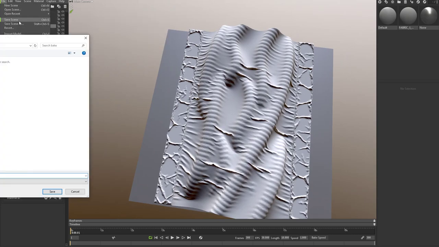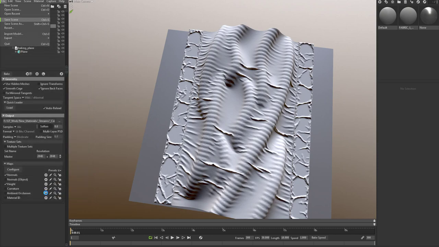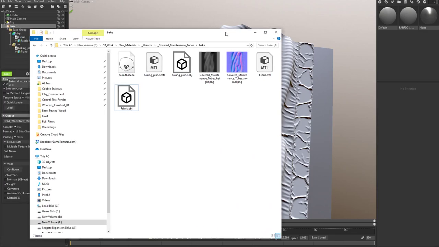Okay, let's save this before I bake in case it crashes, just call it bake. And we got the output. Okay, so I should be good to go. And I don't want any padding. I'll do the padding inside of Substance Designer if I need any. So now I can hit bake, and I'll start getting textures here.